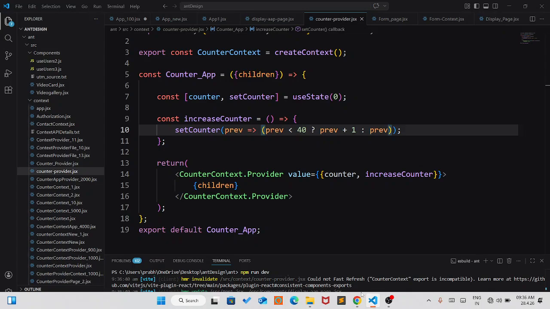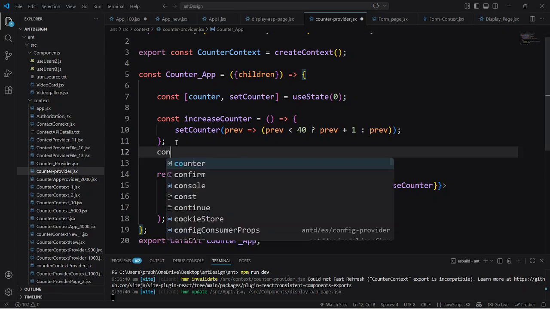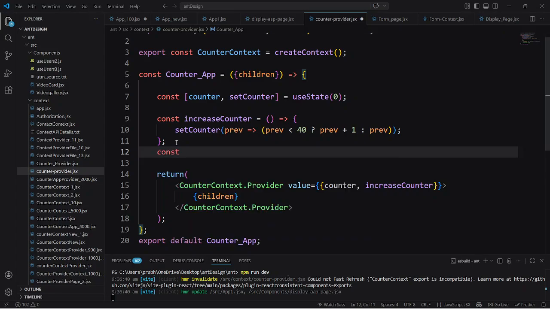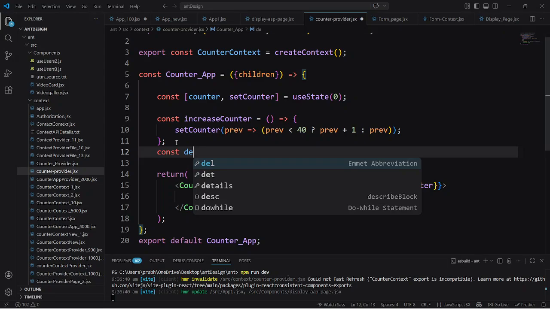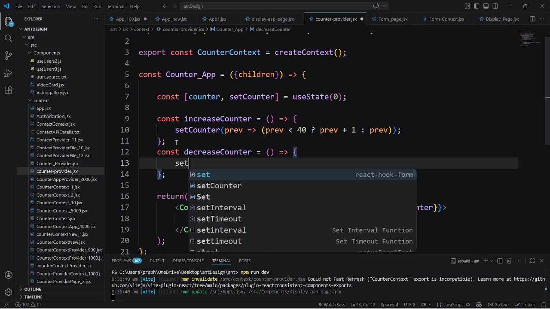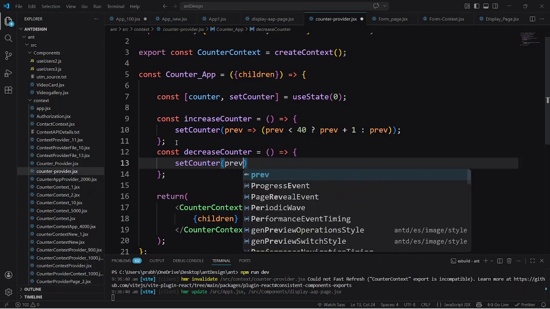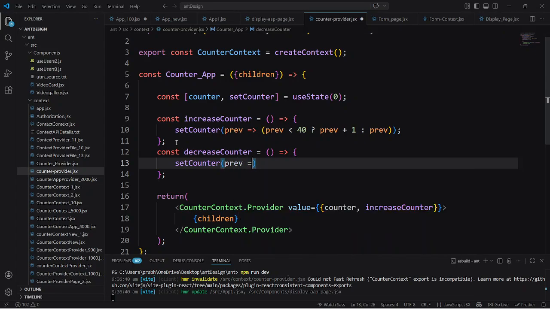Okay, every time we will increase the counter by 1. Now I'm going to create another function to decrease the counter. I'll call it decrease counter. Again I will use a divider function, and let's close this. So set counter, I'll use this. Again I'll use the latest value, so I'll use prev. And again I'll use the divider function, and now we will check.